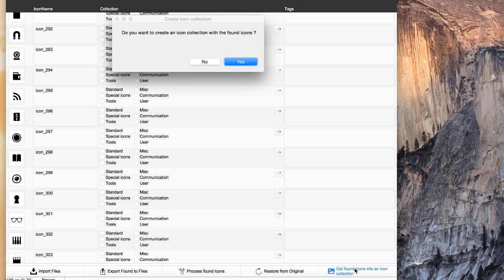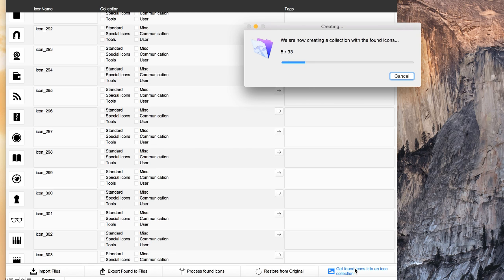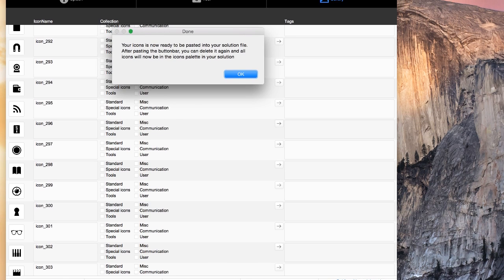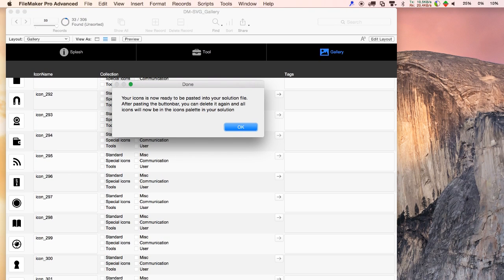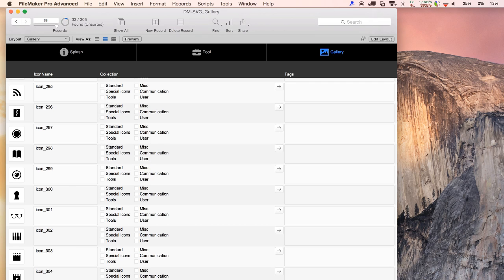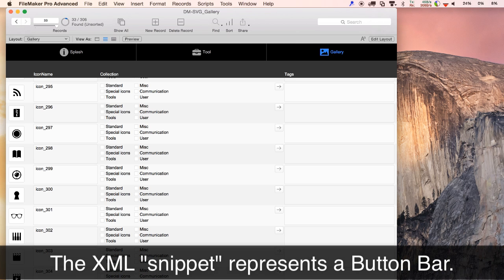So I press the button, and what happens is that I'm generating an XML snippet and putting it into the clipboard of FileMaker. So what is that XML snippet? FileMaker has the ability to copy and paste objects, and objects are described by XML and put into an XML snippet. So what does that snippet represent if we paste this in? That represents a button bar.